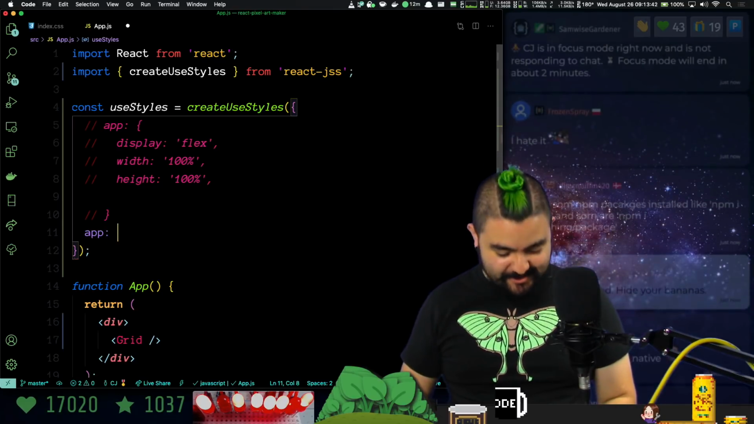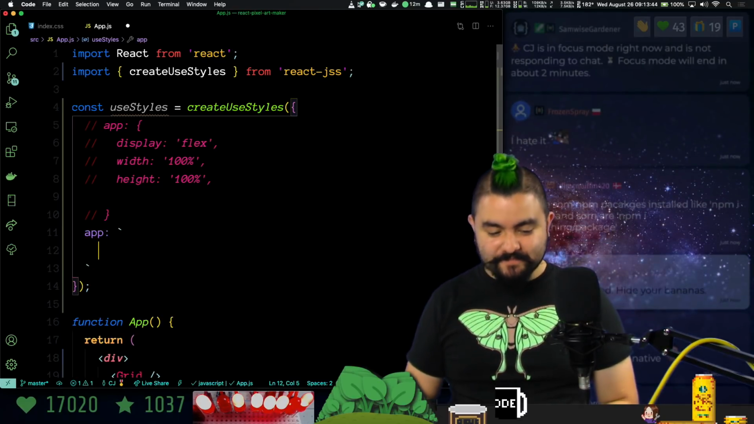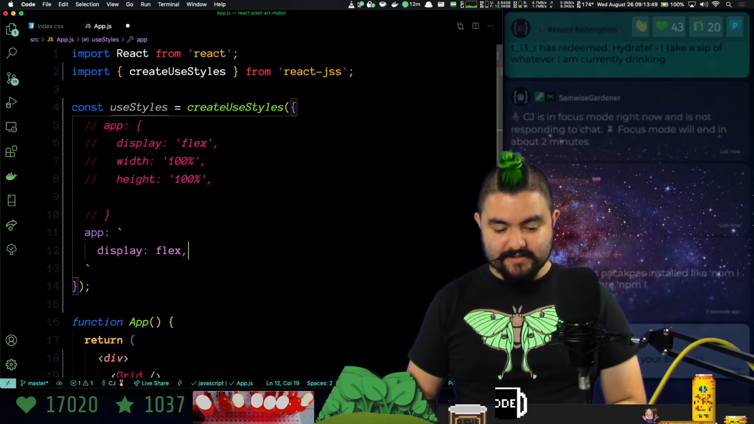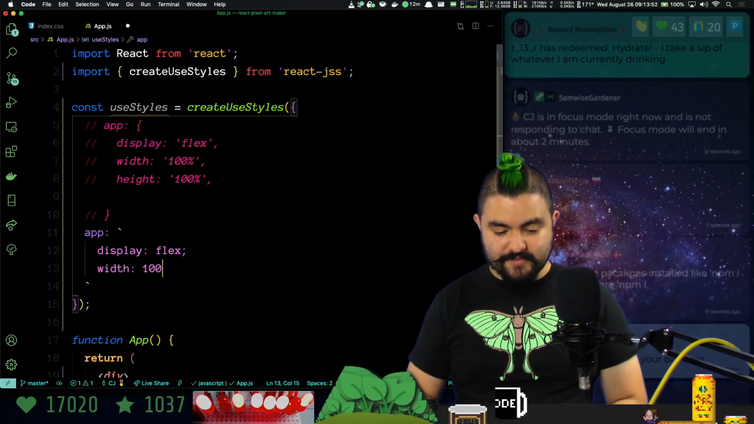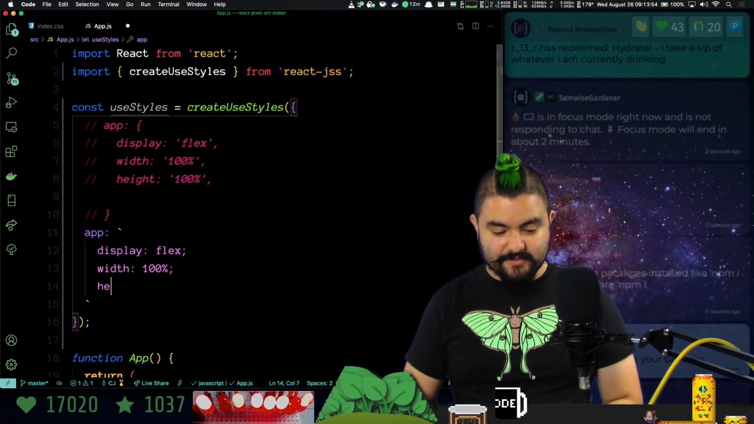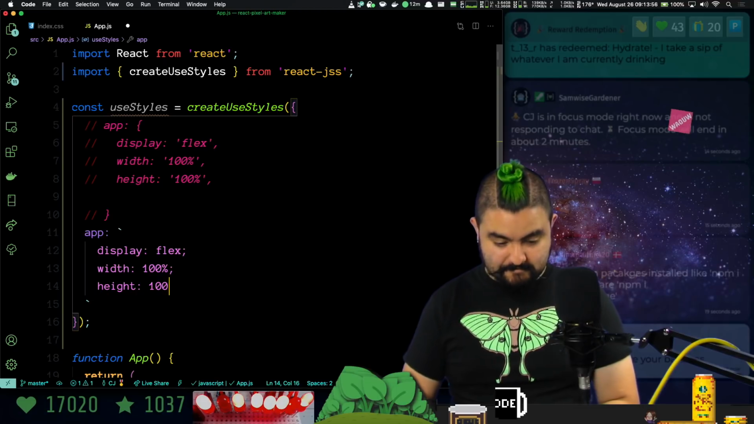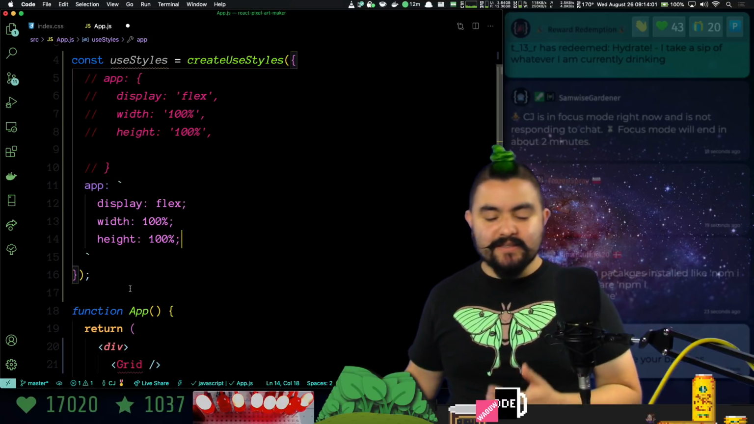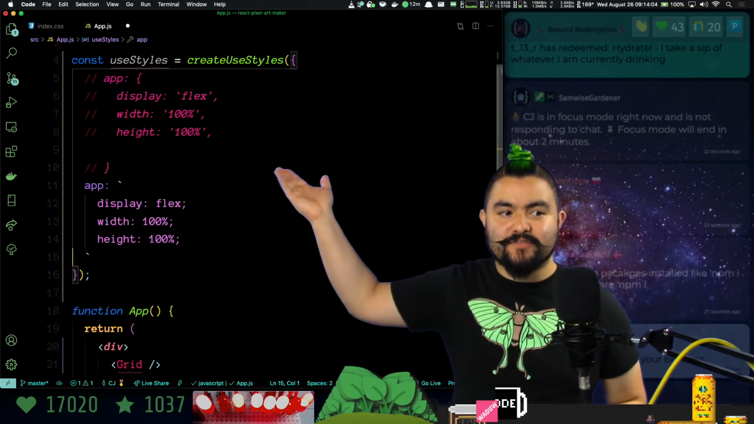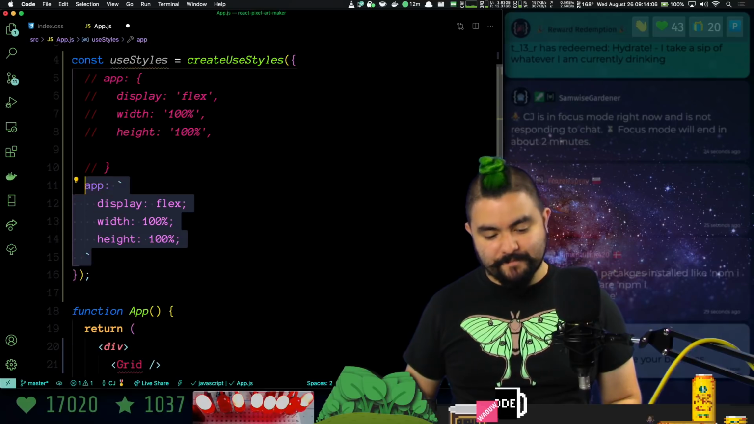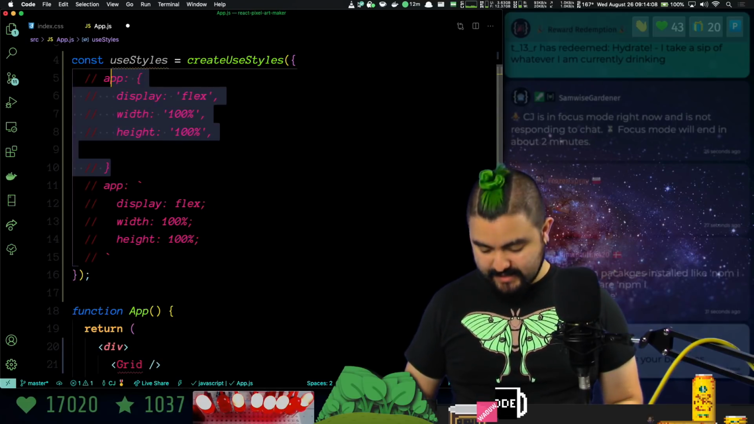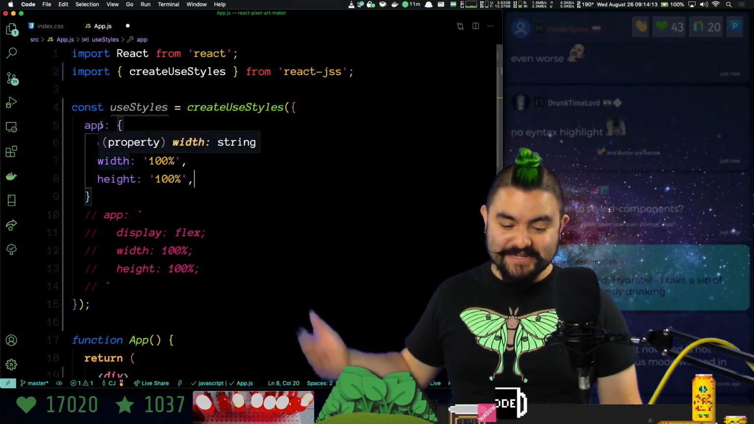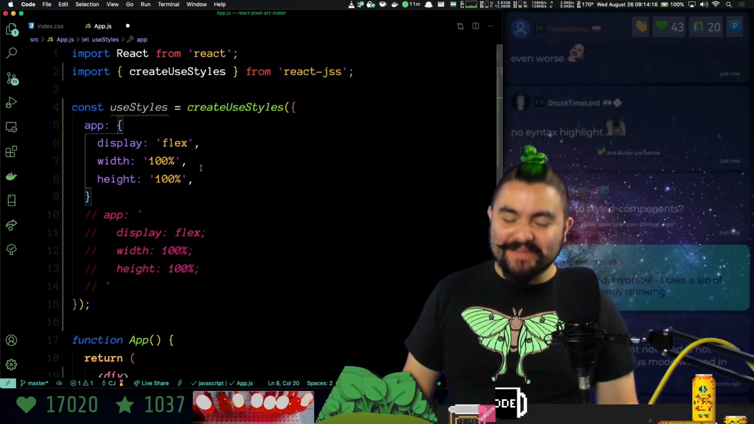So if you don't like that, you could do something like this. You could use a template string, and then you can define it just like you would in CSS. Display flex, width 100% and height 100%. It works in the same way. You could technically install a plugin in VS Code that'll give you CSS syntax highlighting in this template string, but I don't like that. I like to do this. There's no syntax highlighting, but you can install a plugin that gives you syntax highlighting.